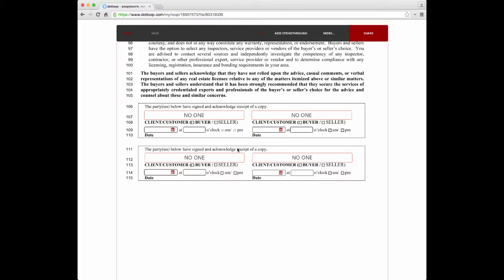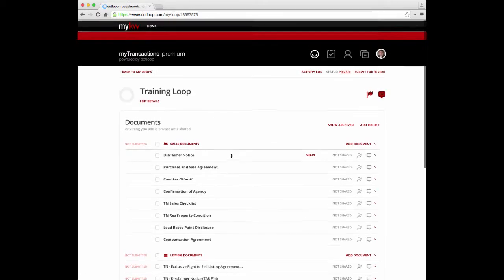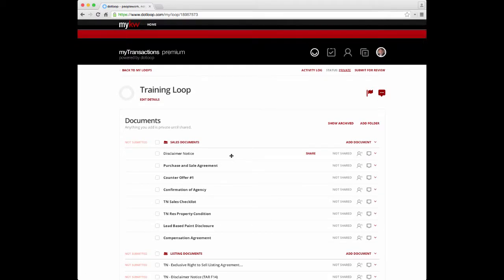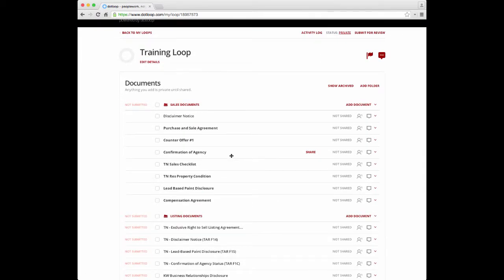So, like I said in review, we only need a single loop for each transaction. You can include all of your documents, your listing documents, your sales documents, any miscellaneous files. Just put them in separate folders within the transaction documents themselves. This makes it a lot easier for the office to maintain and manage where the paperwork is for each individual loop and each individual transaction.